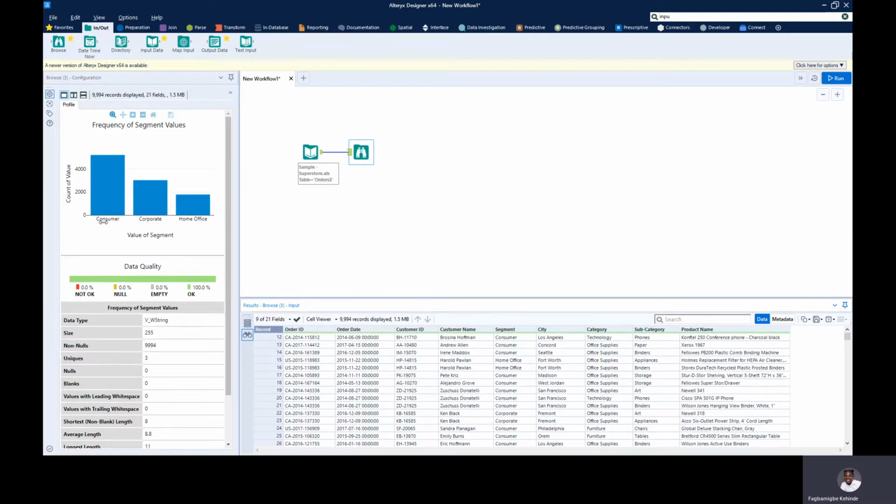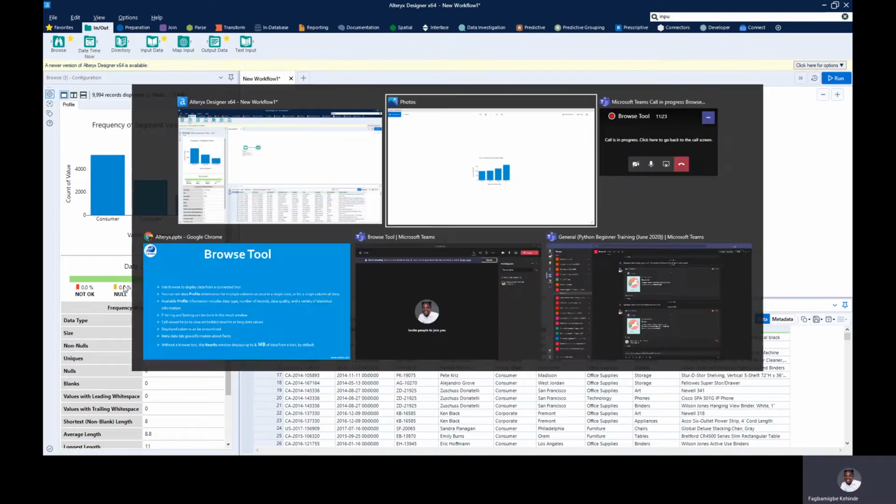You can see we have consumer as the highest segment here, followed by corporate and home office, right? You can see we can easily deduce information about a particular field, right? And for the segment field here, we can see the data quality. So what exactly is data quality?